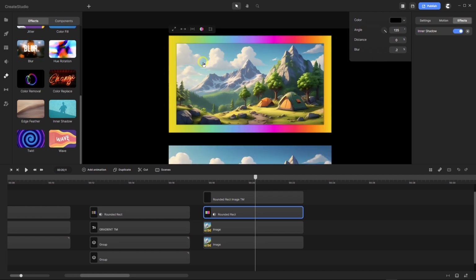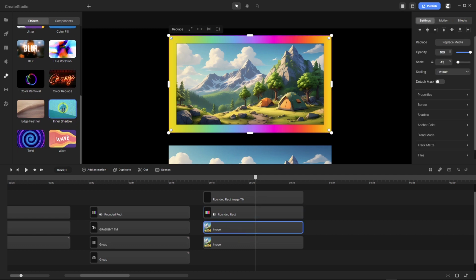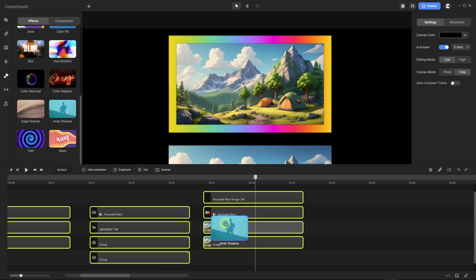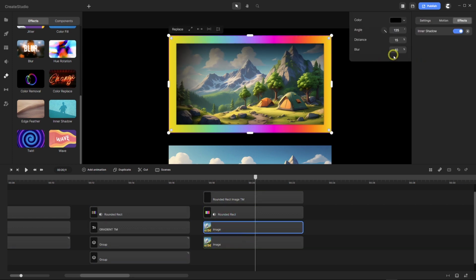You can also go, if you want a light shadow, let's try this. I think I have to go here also with inner shadow. I hope this will work. Yes, it works. Let's go with 4.